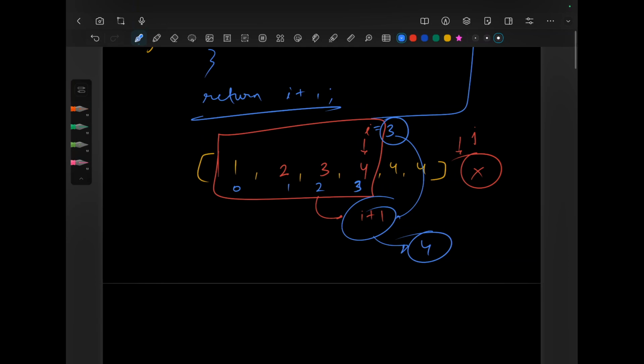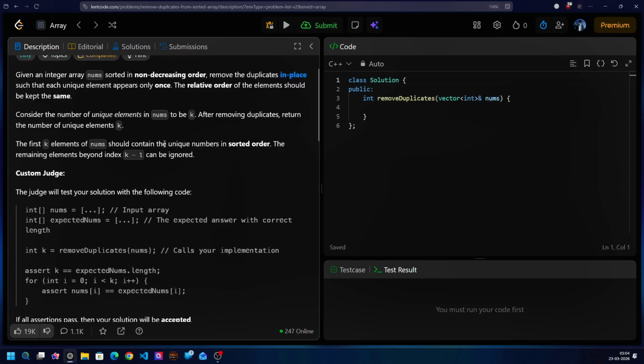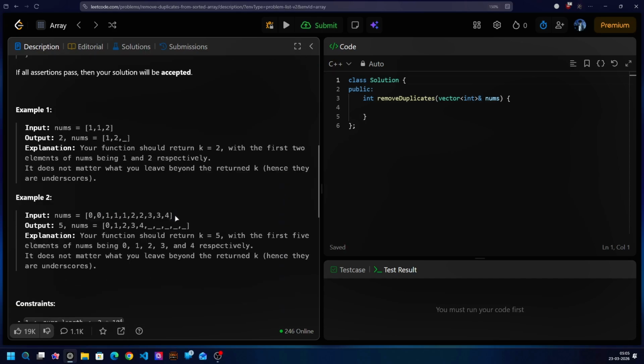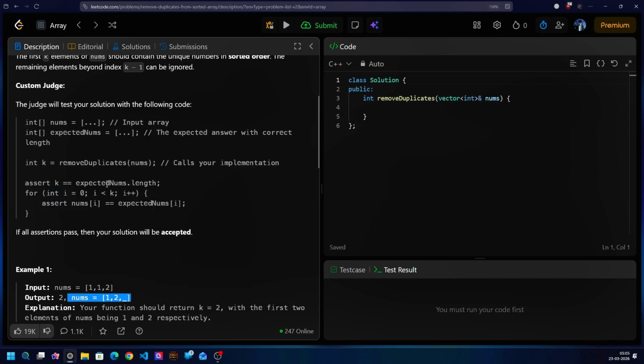Now let's write a code for this. So this is our problem. Here you can see they have given in place. In place means you have to make changes directly in the given array. Okay, so you have an array like this and you have to arrange the unique values at the front and the dashes can be anything. It does not matter what you leave beyond the returned k. So k is our number of unique values. After that, whatever the values are, it does not matter, right? So you only have to return k or i plus 1. LeetCode will automatically check your answer.